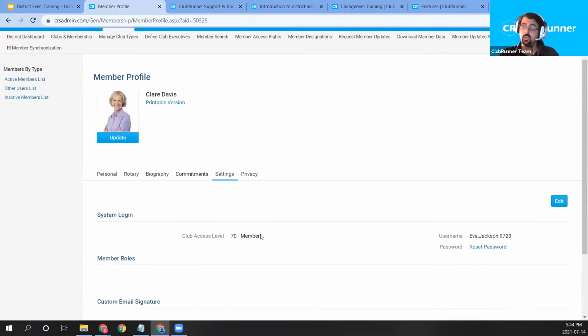And I want to touch on, we had talked about the access levels. Here is the 70 member access level. Again, these club access levels do not operate on the district website. It's just something that can only be controlled at the club level subscription. So you can mostly ignore this setting. If you're going to the settings tab, it's typically to assist the user with getting their username and setting a new password. So just keep that in mind.